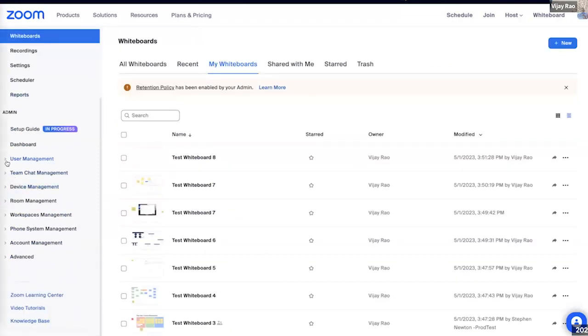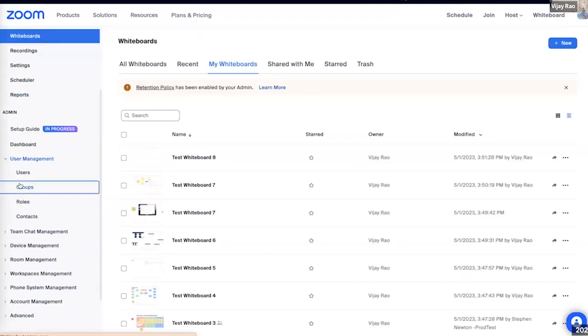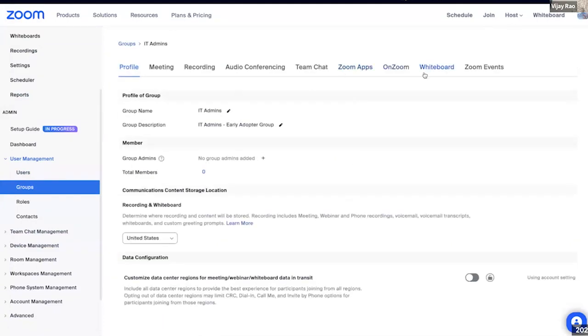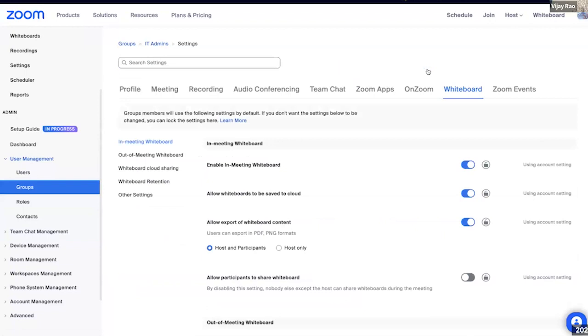If you go under user management groups, if you have a select group, you can go to the group, go to whiteboard, and then enable whiteboard only for a certain subset of users. So this is one way to trial whiteboard and to enable whiteboard for everyone within the organization.